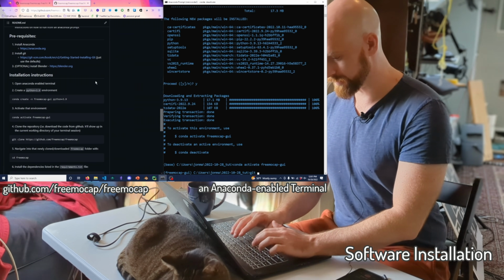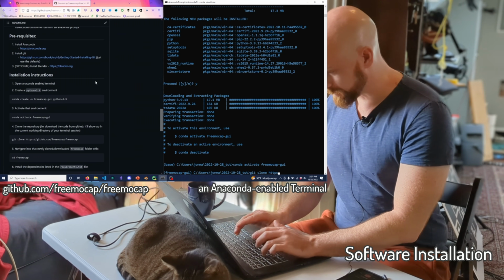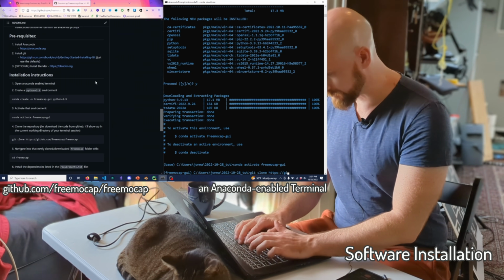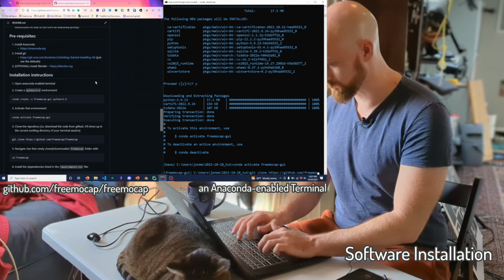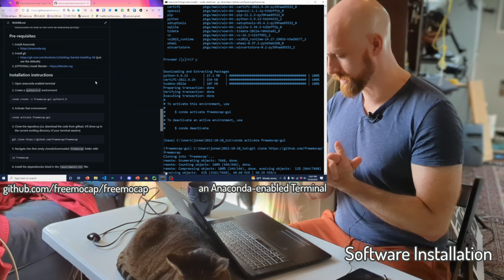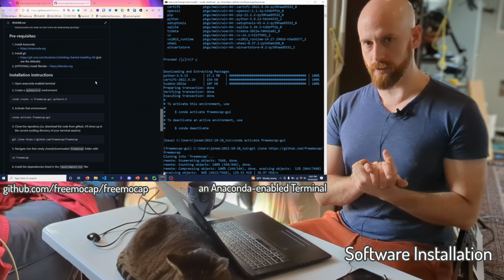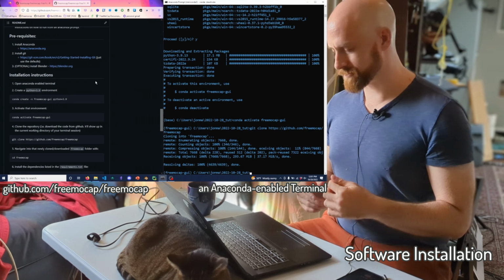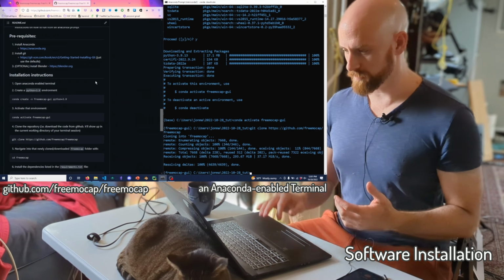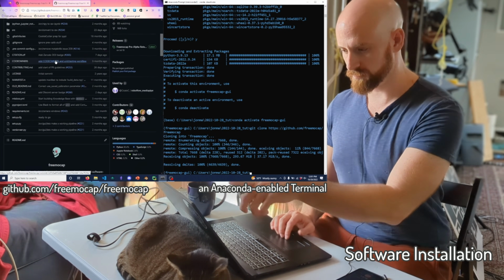So we're going to do git clone https://github.com/freemocap/freemocap, and that's cloning the repo onto your computer using Git, which also needs to be installed, and which is roughly the same thing as just downloading all of these files onto your computer.